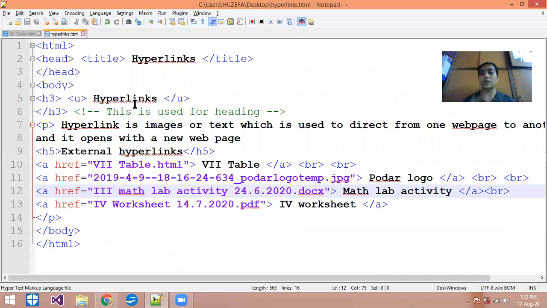Next time, on Monday, we are going to learn the internal hyperlinks, and you have to be careful with the internal ones. That will be a more difficult and confusing part of this chapter. So practice the hyperlinks. If you know the external hyperlinks very clearly, then it will not be difficult for the internal hyperlinks.